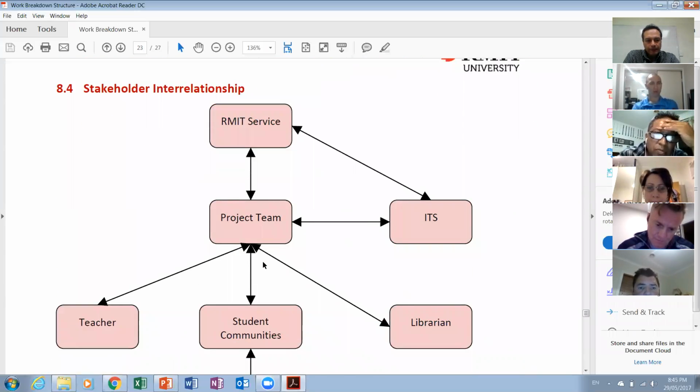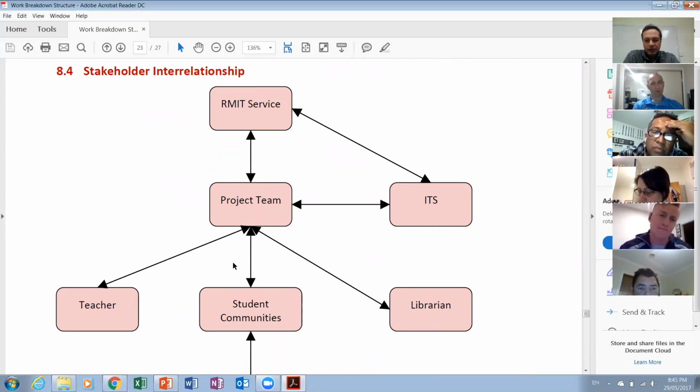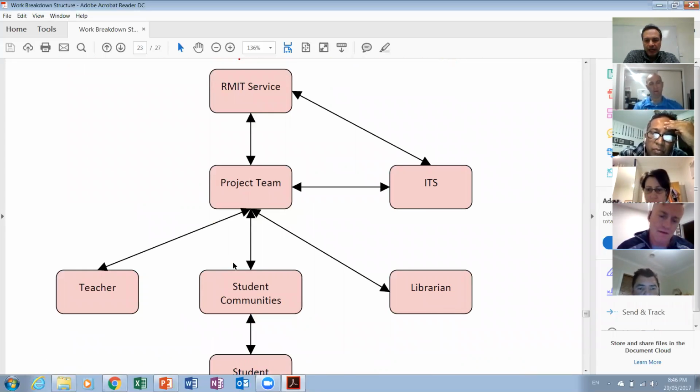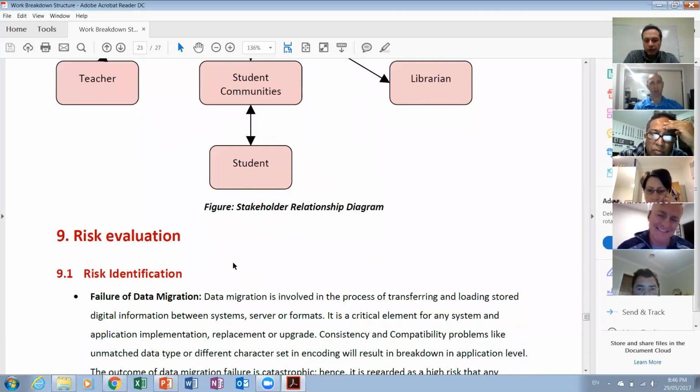This is a stakeholder interrelationship that you do not need to put into your assignment. But if you add it, it will add quality to your assignment as well. But you don't need to do that. It's not mandatory.